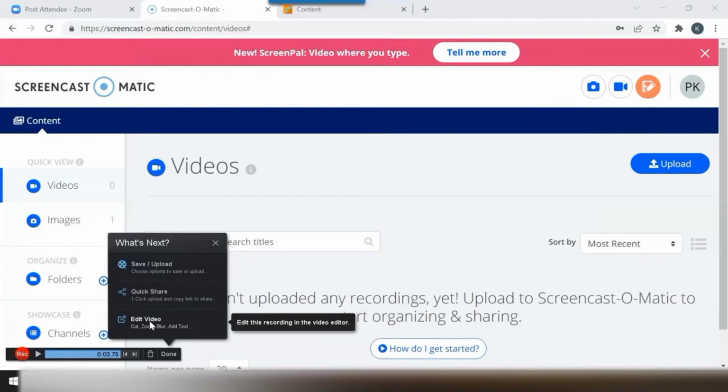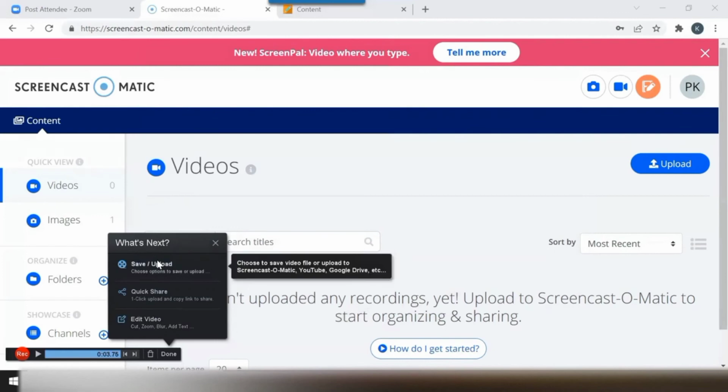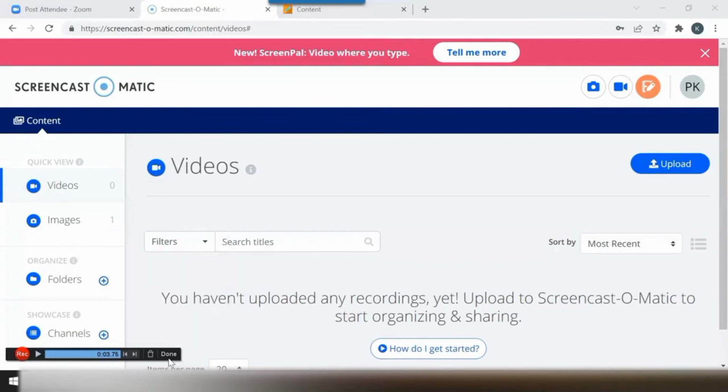I usually click Save and Upload, and I save the videos onto my computer. I save them onto OneDrive and onto my flash drive. So I have them in multiple areas just in case I lose the video. I then upload the video directly onto YouTube. So I'm going to click Done.